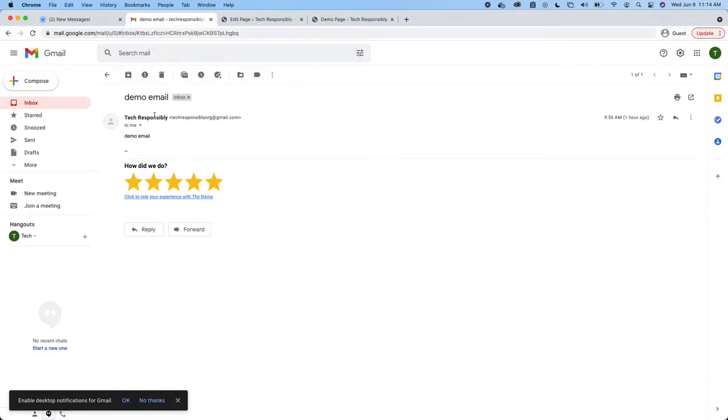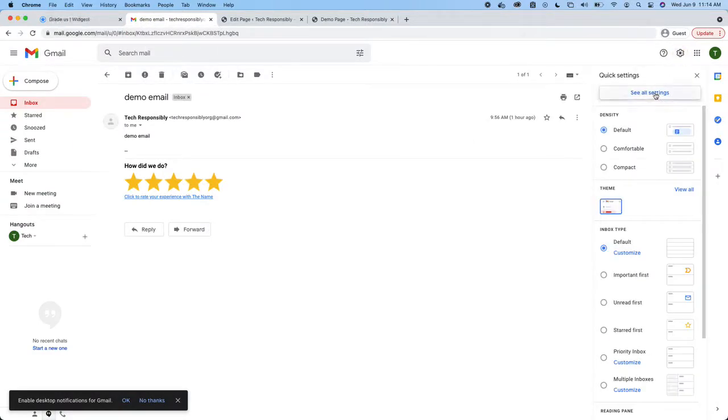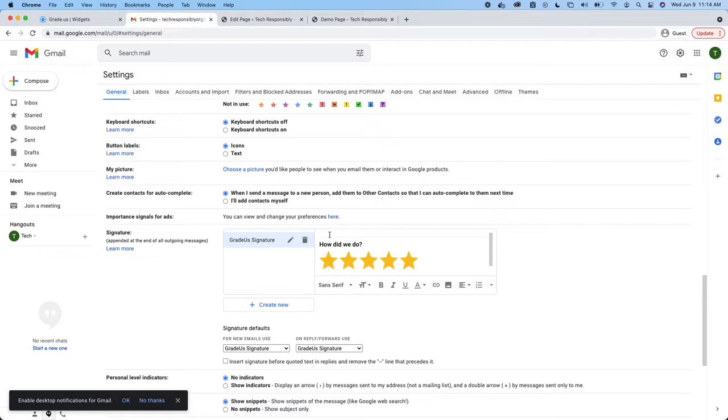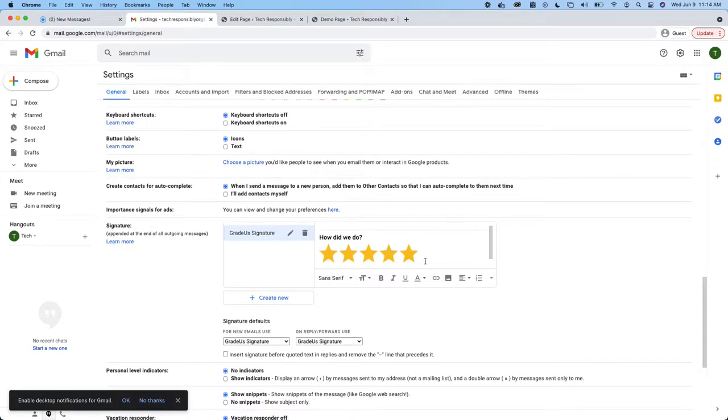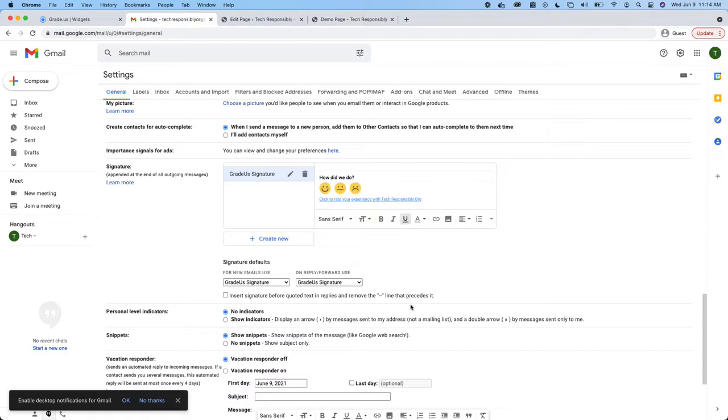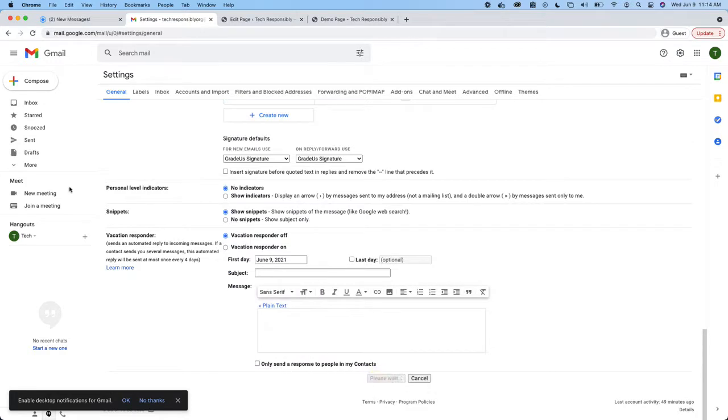And I'll show you how to do this on Gmail. So right now we've got this 5-star. So all you're going to do is you're going to hit settings, see all settings, and then on the very first page of settings down at the bottom, you've got a signature. So we'll just plug our signature in. It's, again, copy, paste, and save changes.